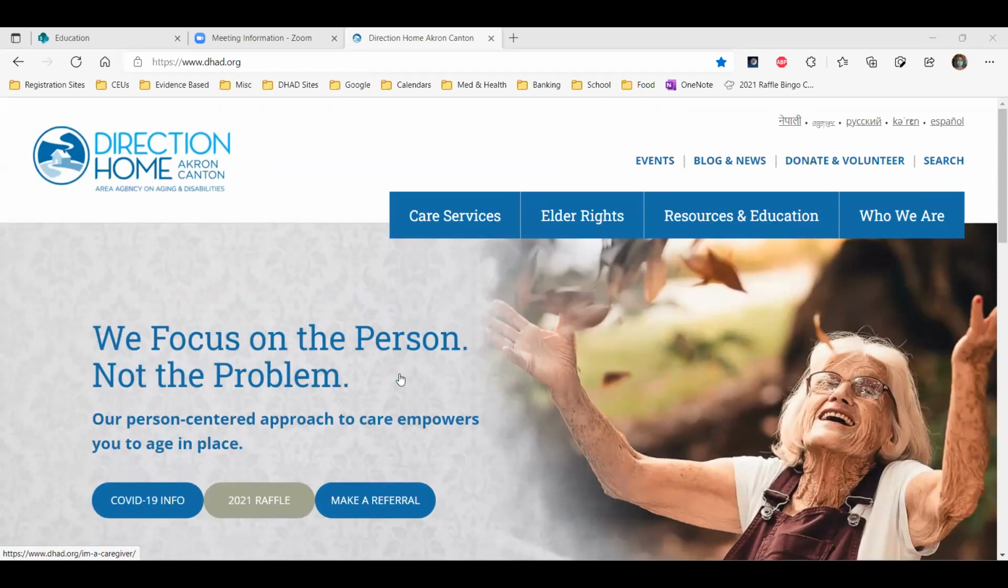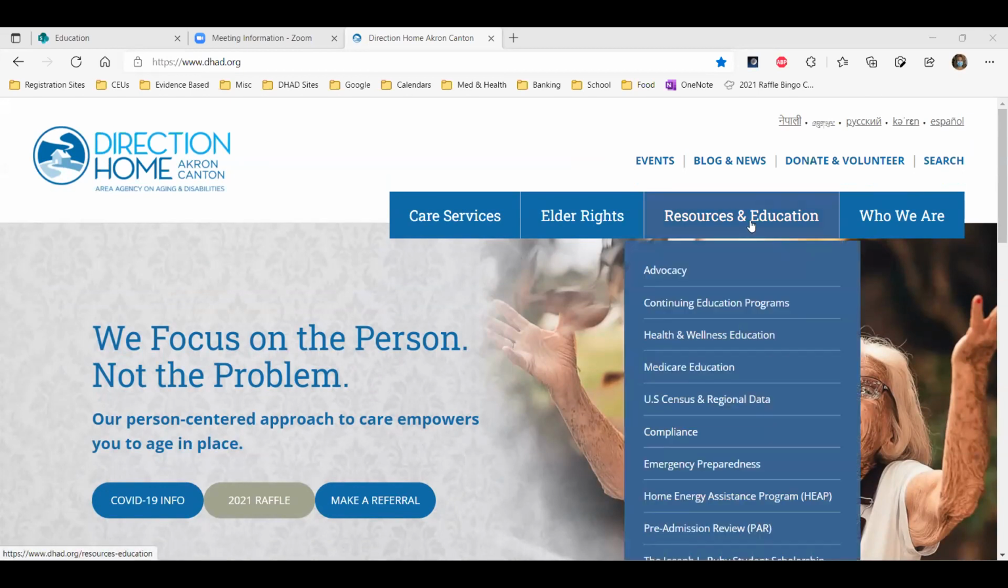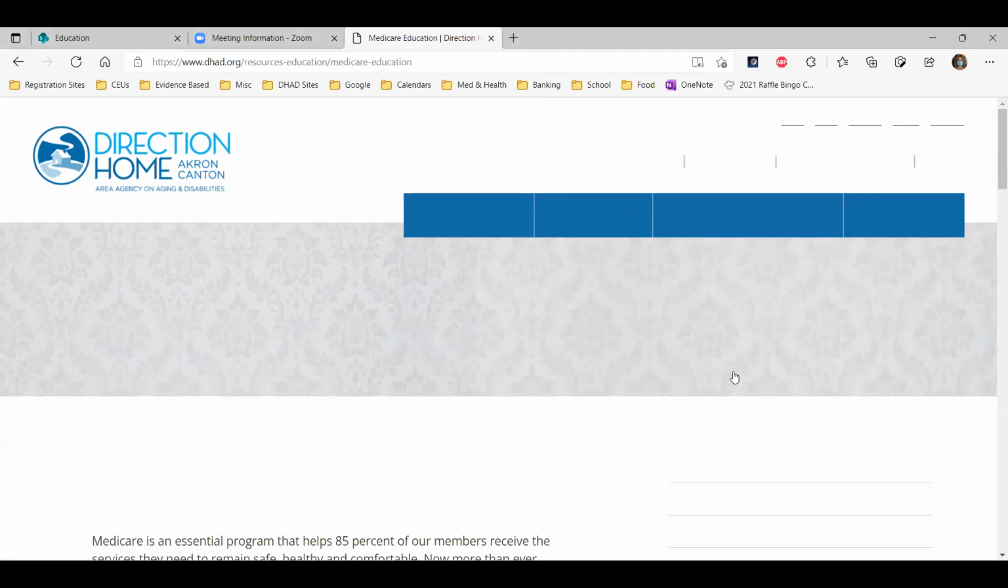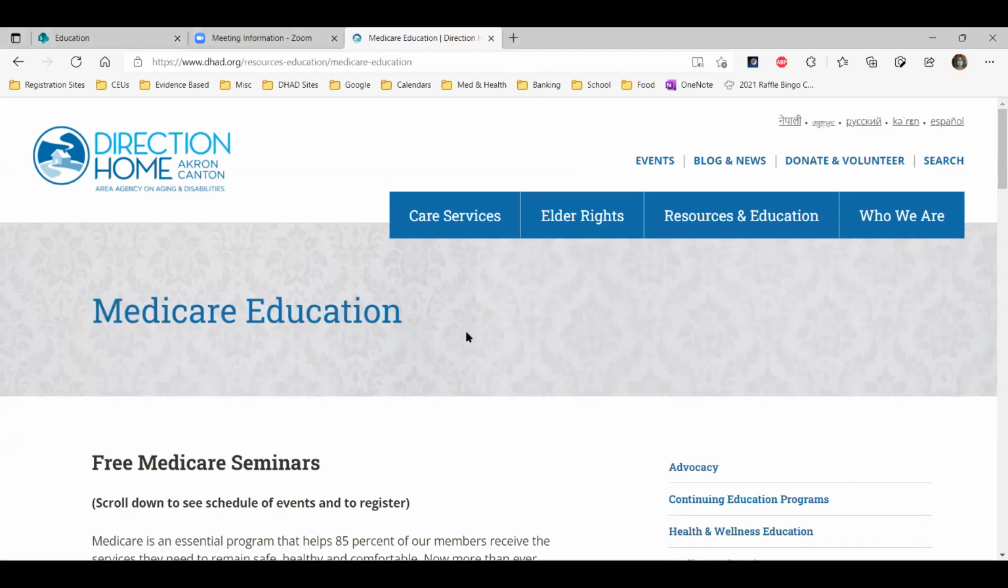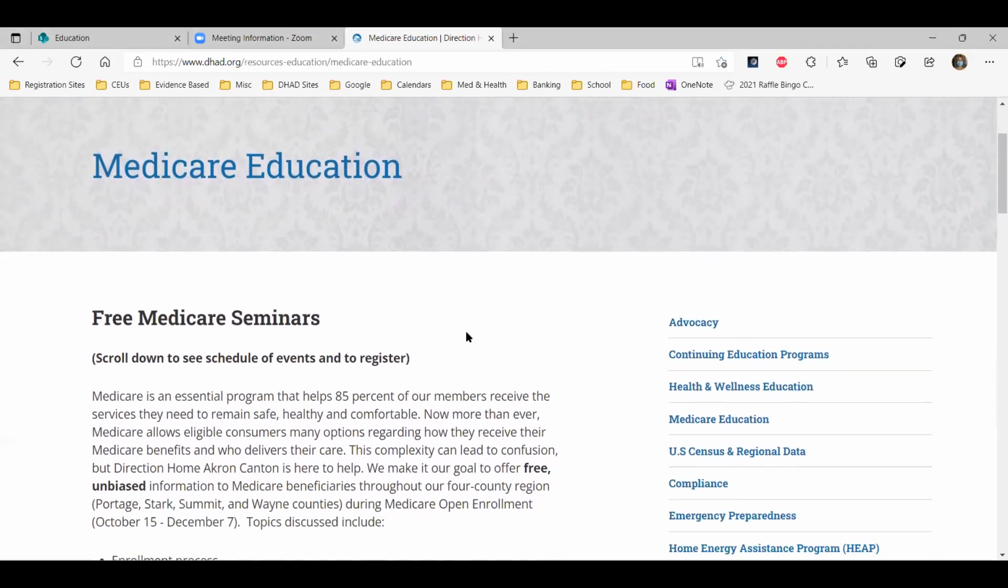But I also wanted to make sure folks knew where to get this information that Francine shared today. Once you are on this homepage, if you go over to this third blue block that says resources and education, once you put your cursor there, you'll see that drop down menu automatically populate. And if you go down to the fourth option, Medicare education, that's where everything that was shared here today and everything that you received in your packet is located online. So once you are there, you can scroll down this page.